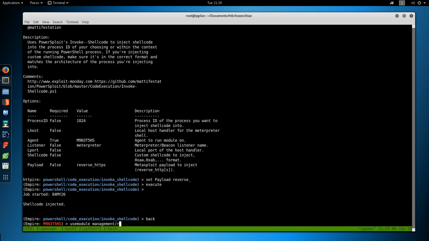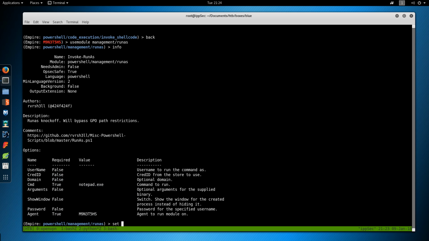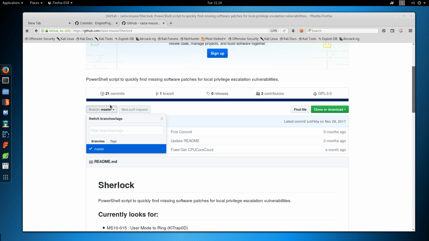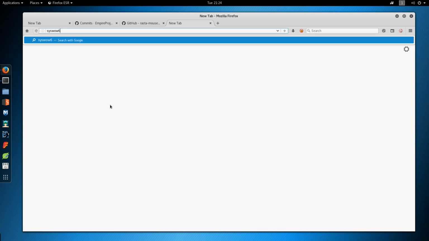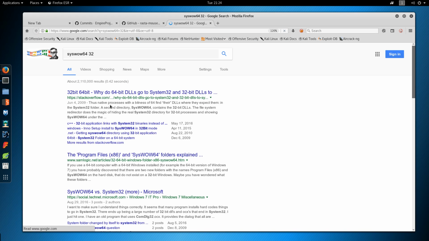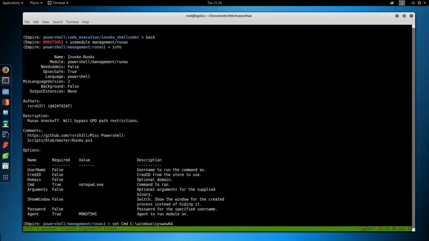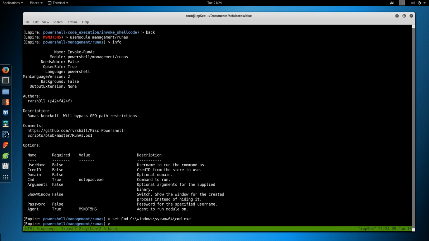use module management run as, info, set CMD to be probably C:\Windows\SysWOW64, is it? SysWOW64. Yeah, I think SysWOW64. It won't matter because this won't work. But I think that would be the right way to spawn a 32-bit command prompt.